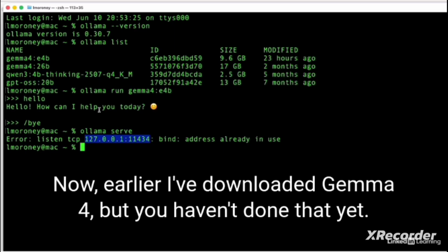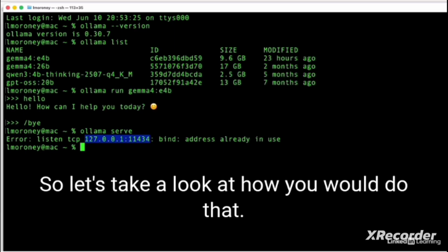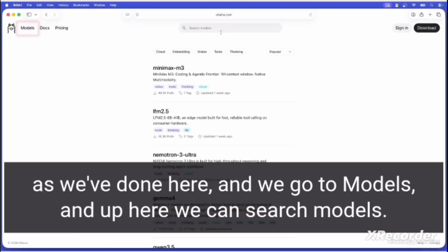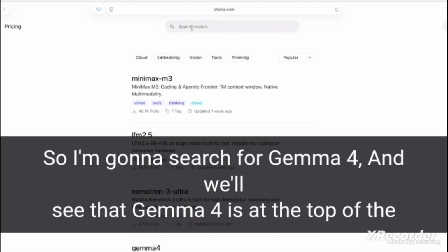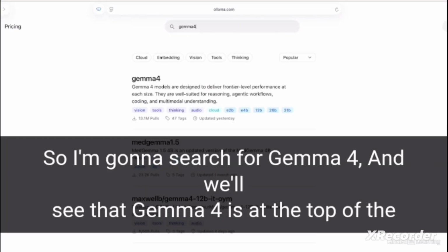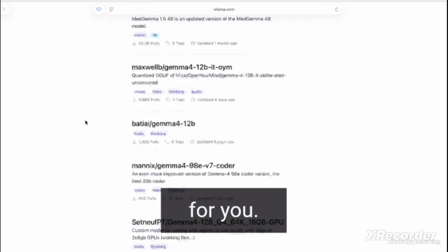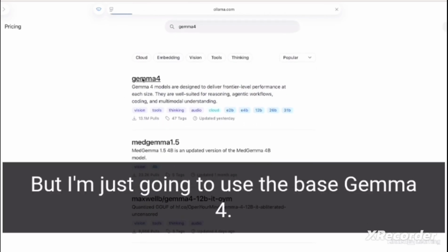Now, earlier I've downloaded Gemma 4, but you haven't done that yet. So let's take a look at how you would do that. If you head to ollama.com, as we've done here, and go to models, up here we can search models. So I'm going to search for Gemma 4, and we'll see that Gemma 4 is at the top of the list, but there are all these other Gemma 4s, and these are versions of it that other people have fine-tuned and made available for you. But I'm just going to use the base Gemma 4.